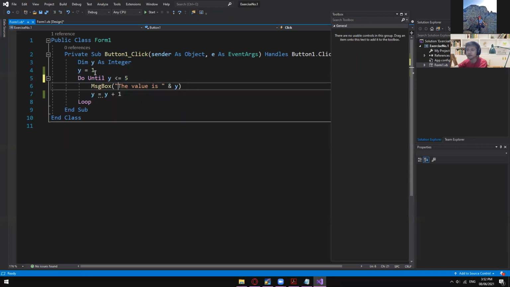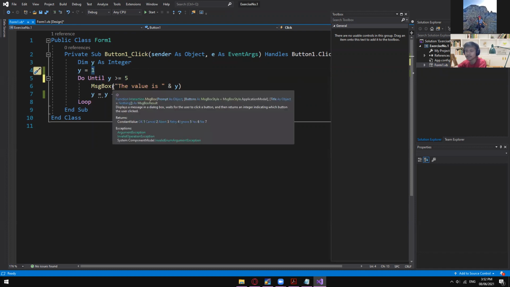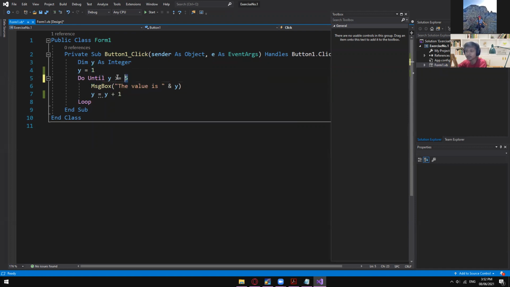Okay, so since we're using until, this must be false before it will execute. So we're going to start with 1. 1 is less than or equal to 5, so that's actually true. So we have to invert this one. So y is greater than or equal to 5. Okay, so in here, initially 1 is not greater than or equal to 5. So that's false. So it will still loop, and then incremented by 1. So 2 is not actually greater than 5, so it's still false, so it will still loop.